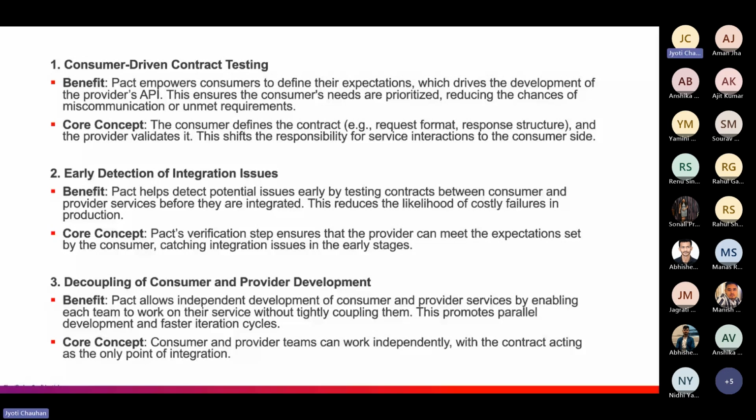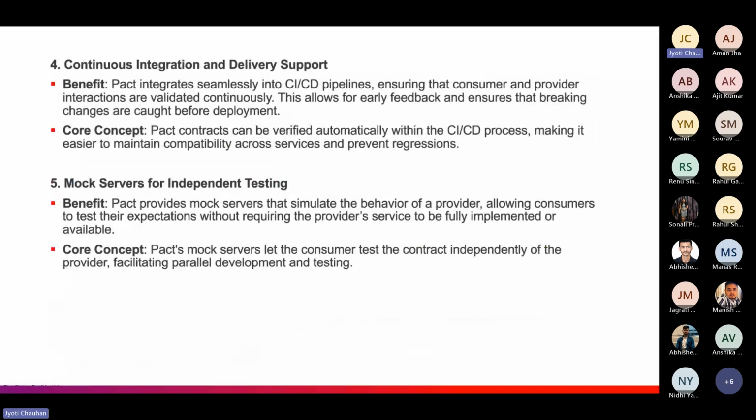Decoupling of consumer and provider development. The benefit of this is Pact allows independent development of consumer and provider services by enabling each team to work on their own services without getting tightly coupled. This promotes parallel development as well as faster iteration cycles. The core concept of this is that consumer and provider teams can work independently, with the contract acting as the only point of integration.